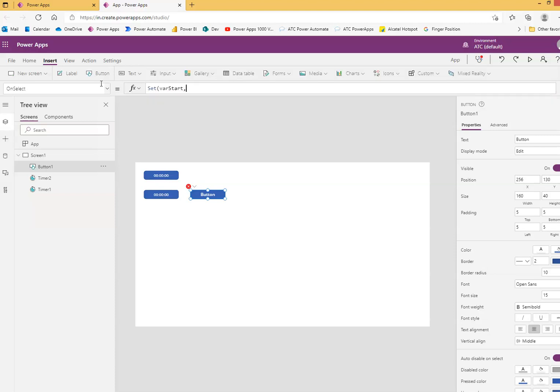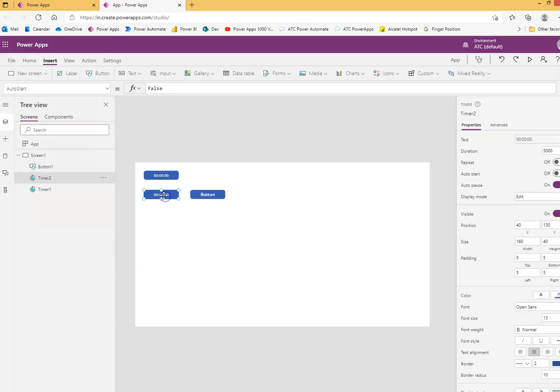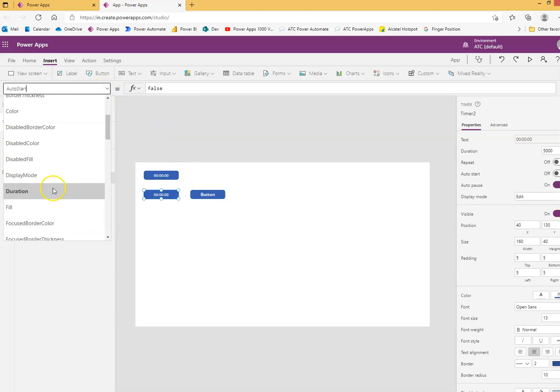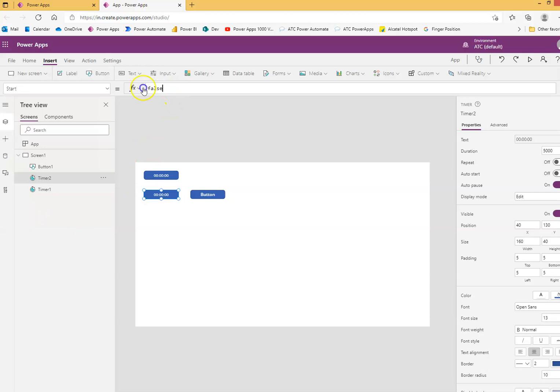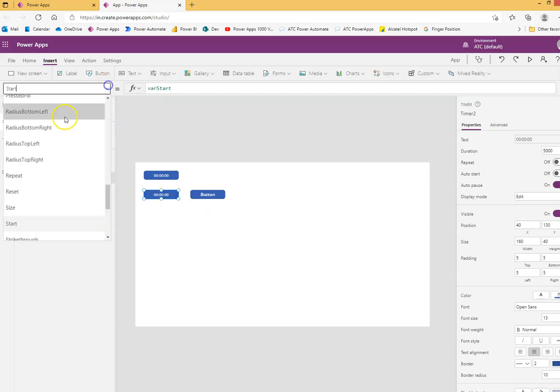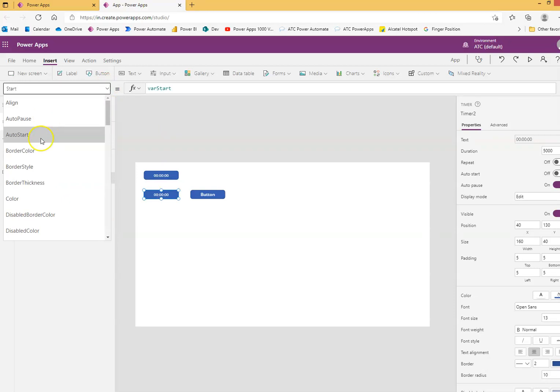A variable can be any value. It can be a string, a number, a date, or a true false. So set variable start to true. So only when the button is clicked, the variable start will be set to a value of true. So on this timer, the start attribute, instead of false, will make it variable start. Got it?